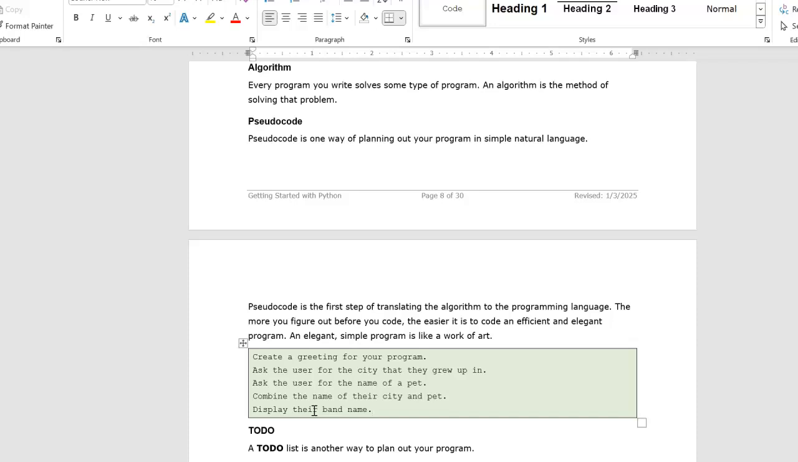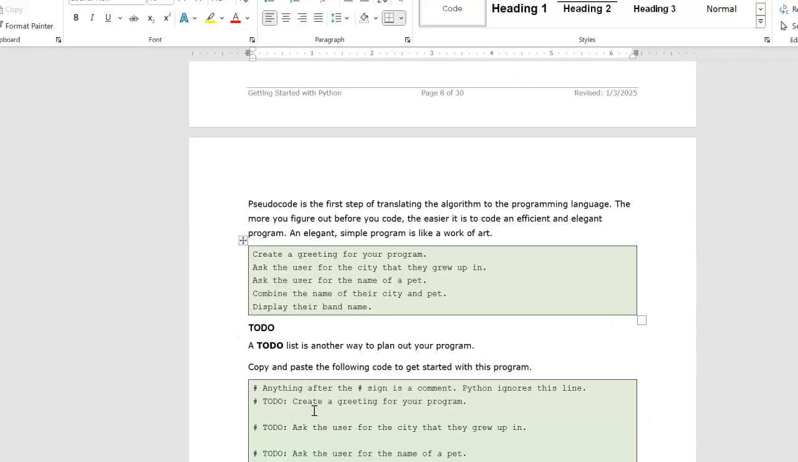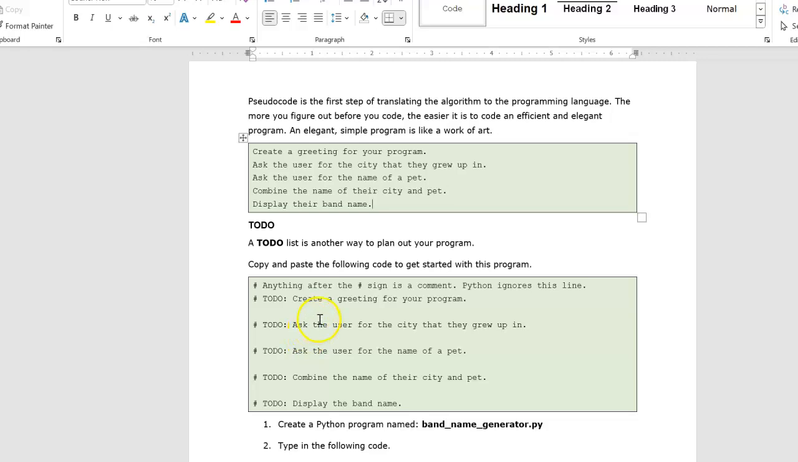Now, another way to do this is to do a TODO. T-O-D-O means to do, the things we have to do to create this program. Well, notice this is exactly the same as my pseudocode, isn't it? I've just put it into a different format so that I can insert the code in between as I build it. So we'll do it this way. I kind of like the little to-do list thing. I'm kind of a linear thinker.